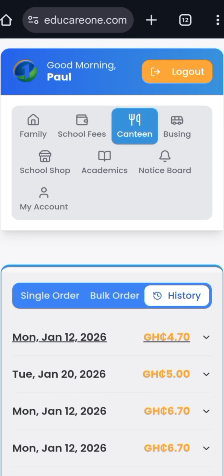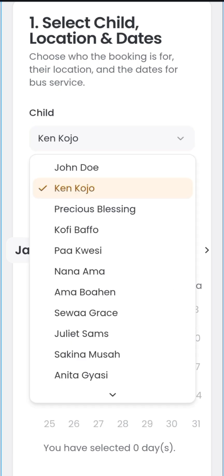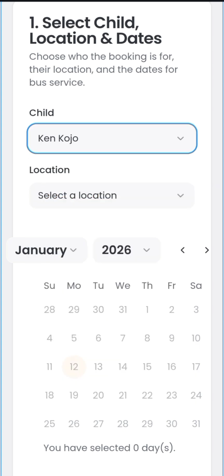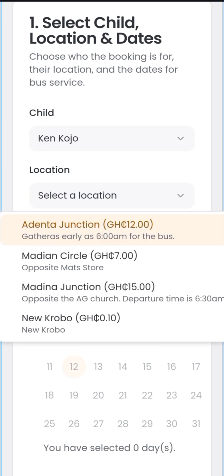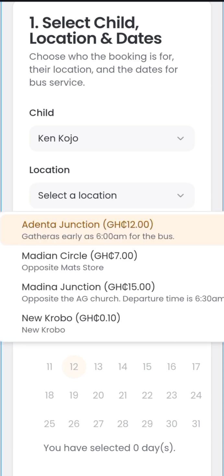All right, that is it for the canteen. So we are moving on to the next tab, that is bus fee. So click on the bus tab, and it's the same procedure here. You first select the child that you want to pay for bus for. Then the next one is to select the location. Some of the schools have many locations that they bus from, so make sure to select the right location that your child will join the bus to the school. Okay, so I'll select this one.